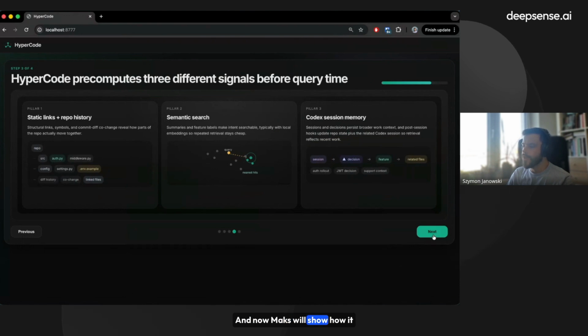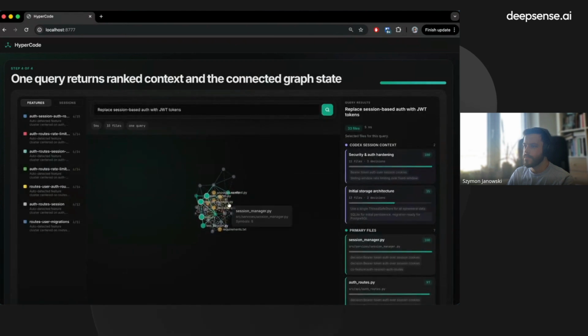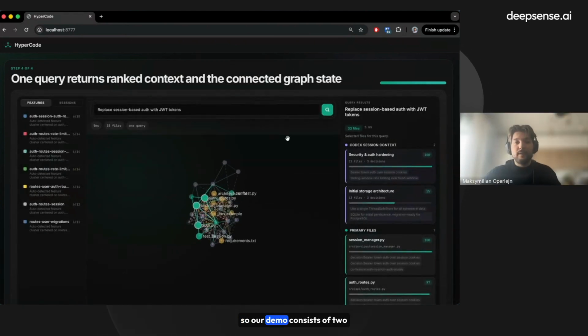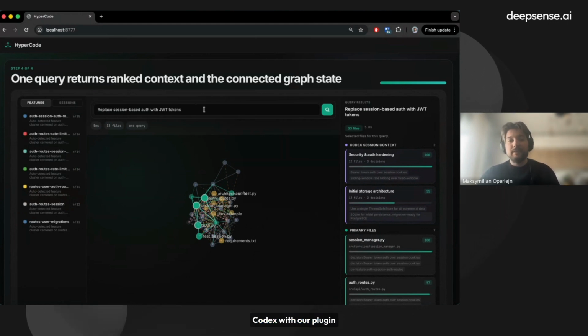And now Max will show how it looks on a real-world repository and queries. All right, so our demo consists of 2 layers. First of all, we got a visualization layer where we'll show you the graph. And then I will show you the Codex with our plugin installed. So first of all, you can see this graph. This is a graph of all those connections between different files.